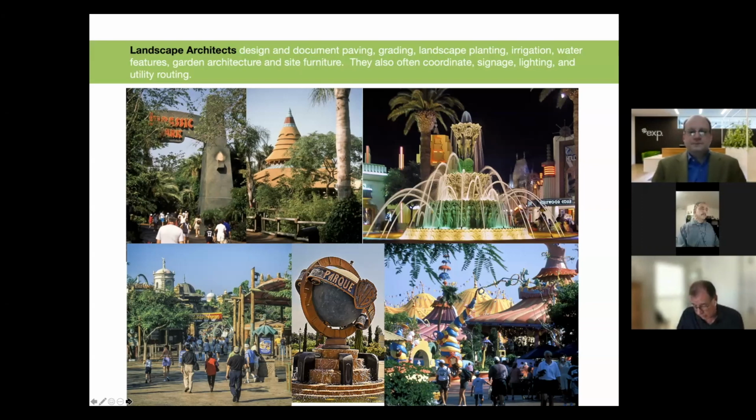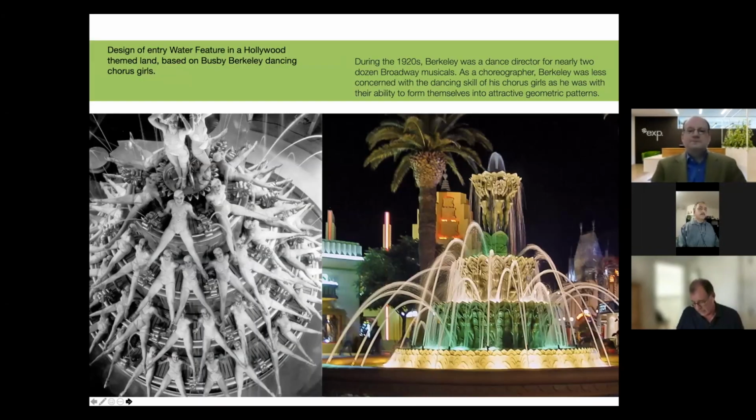Sometimes we're not recreating known environments like Springfield and The Simpsons or Jurassic Park, and we need to find other relevant and meaningful reference. The water feature on the top right is located at the entrance of a land all about Hollywood. Our designer was inspired by an old postcard featuring the choreography of the dancing chorus girls of Busby Berkeley.